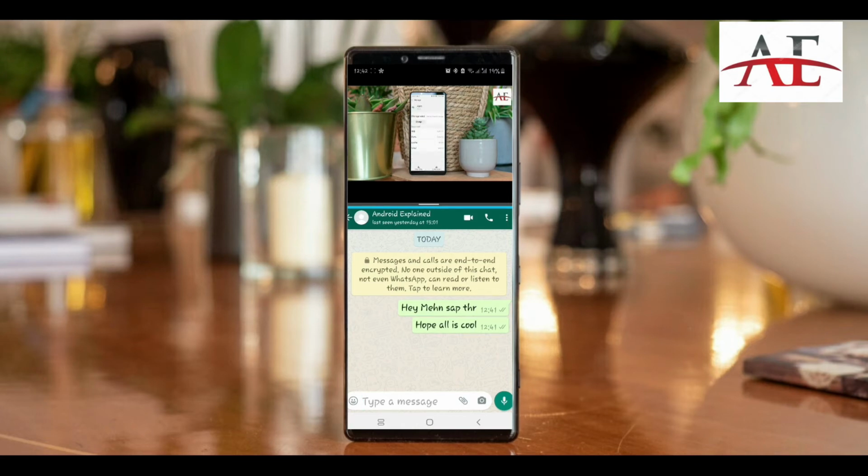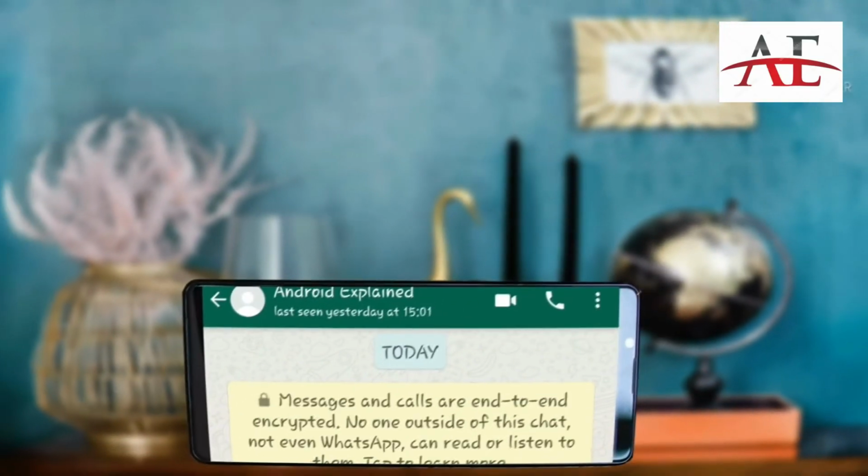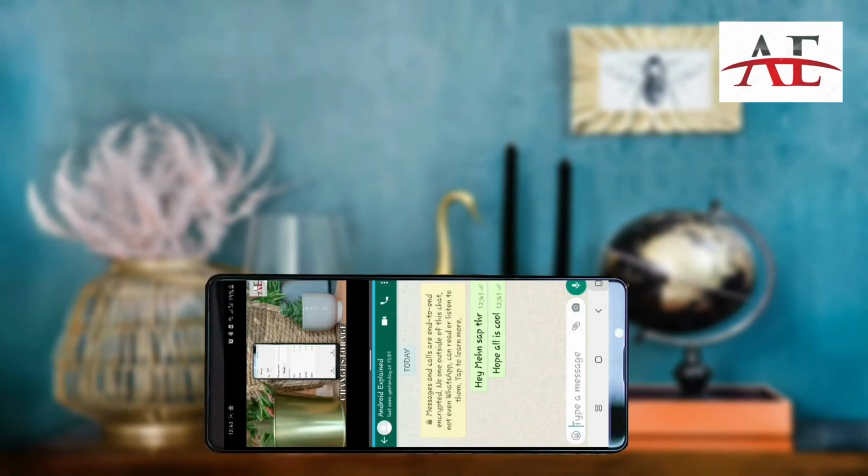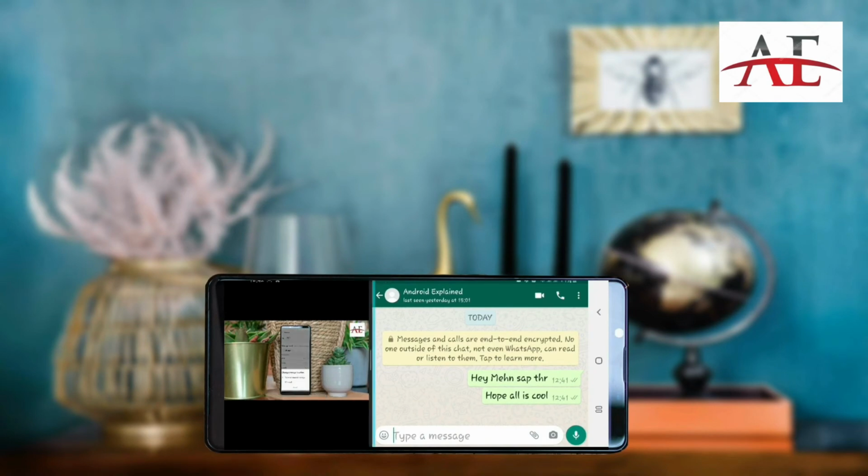The other thing, you can also choose which orientation you want to run these two applications in. Let's say you want to run it in portrait orientation or landscape. You just tilt your phone, it will automatically switch to landscape mode.